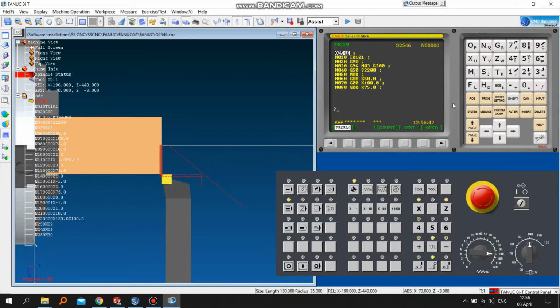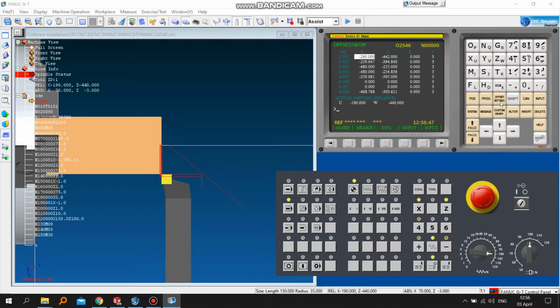Now we will go to the offset setting. You will see two options in the machine, wear and geometry. In geometry, we have to write our offset values. In X axis, we have to write the diameter of the workpiece. So our diameter is X 70.0 and then click measure. Again to check, X 70.0 measure.